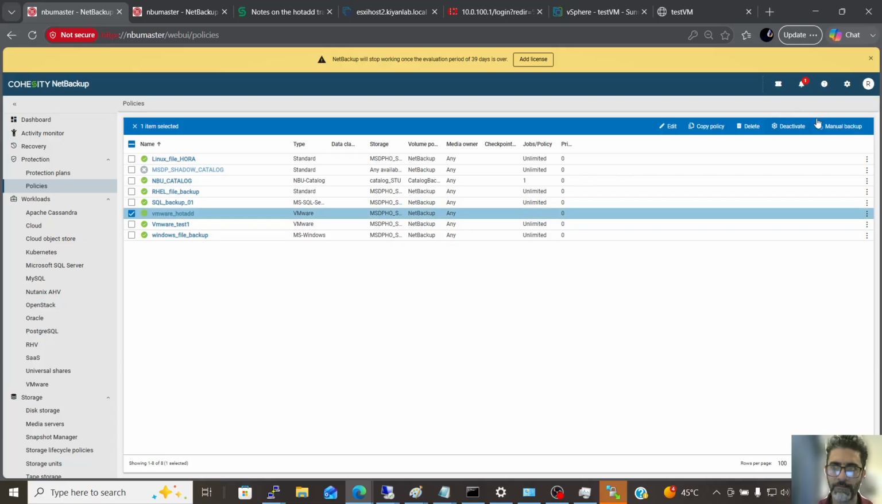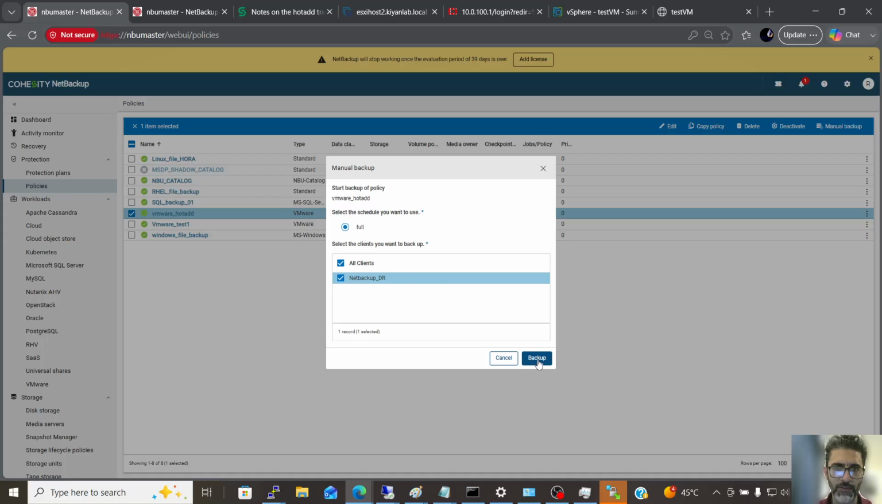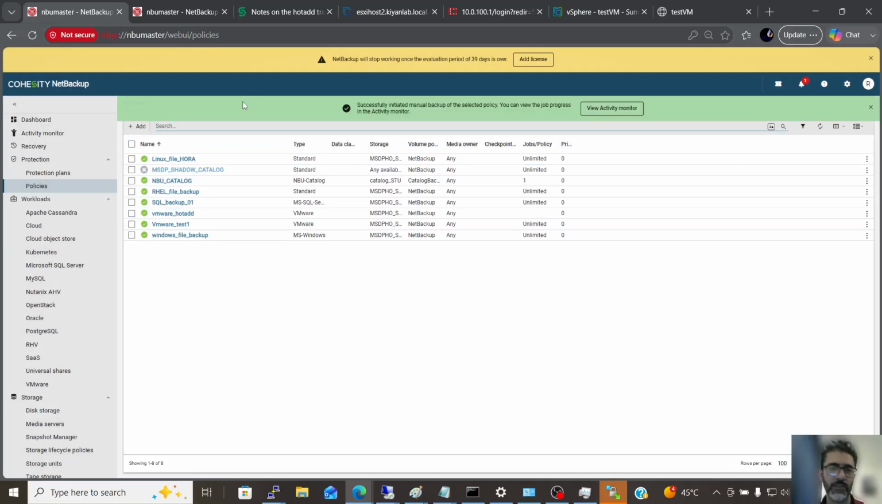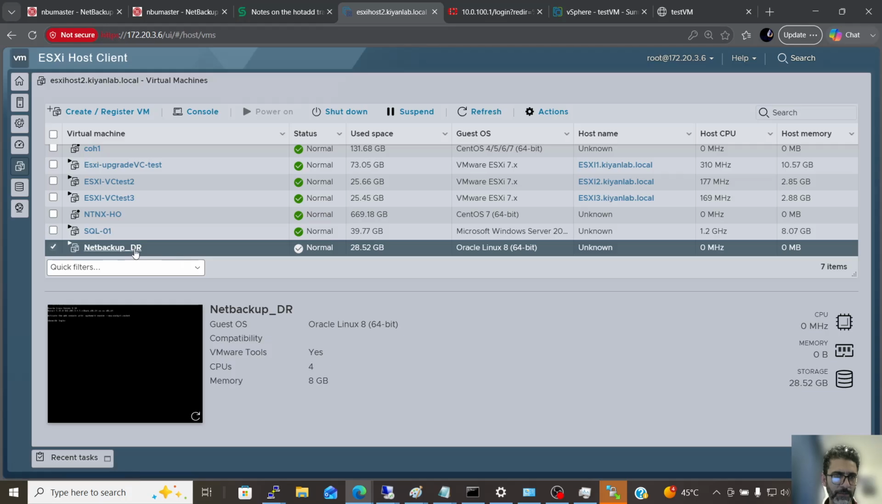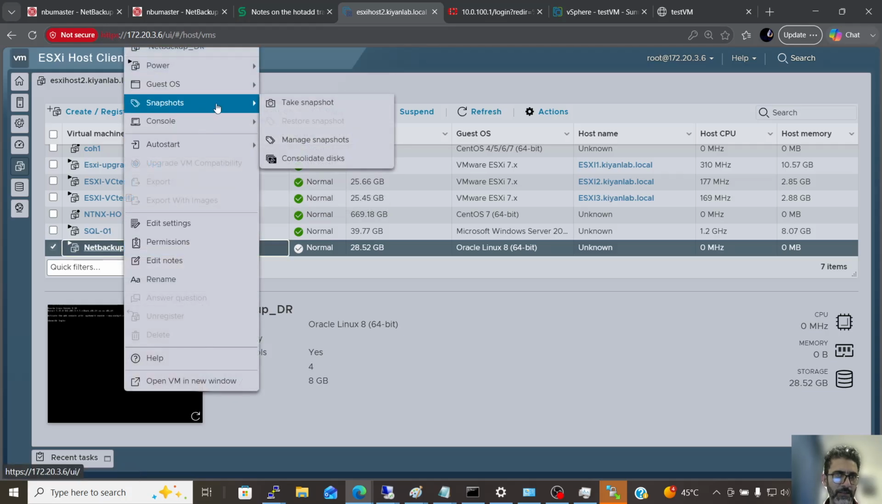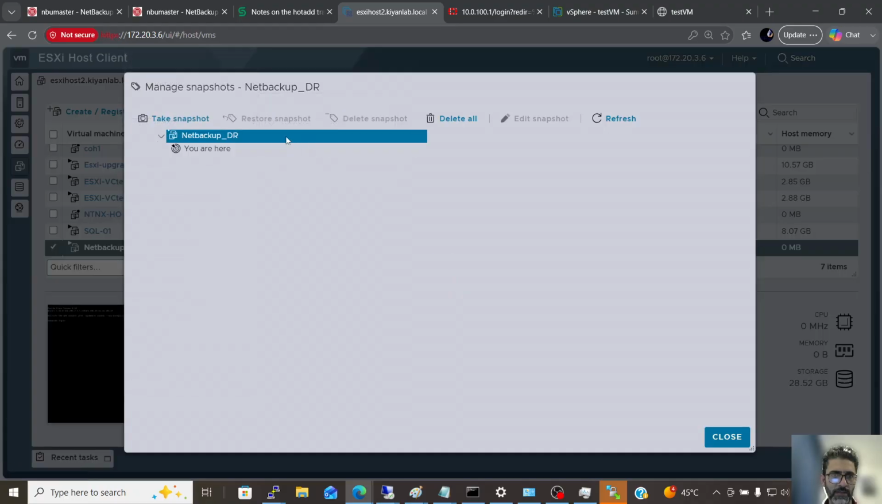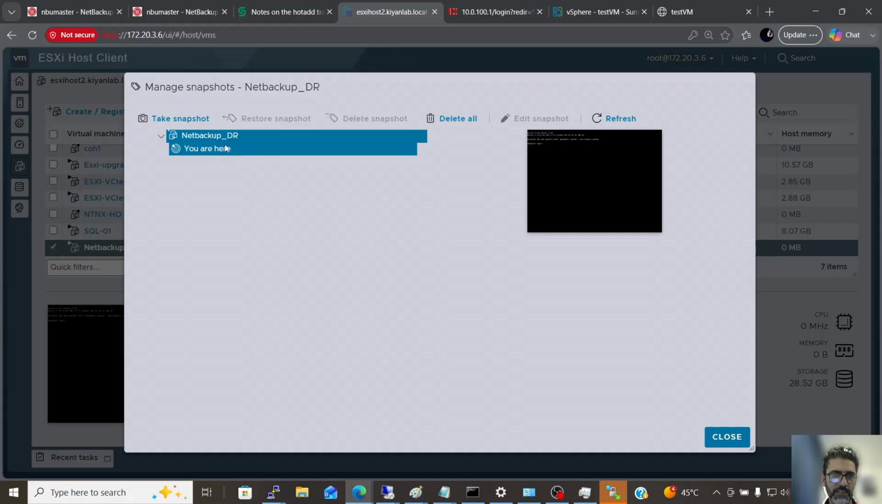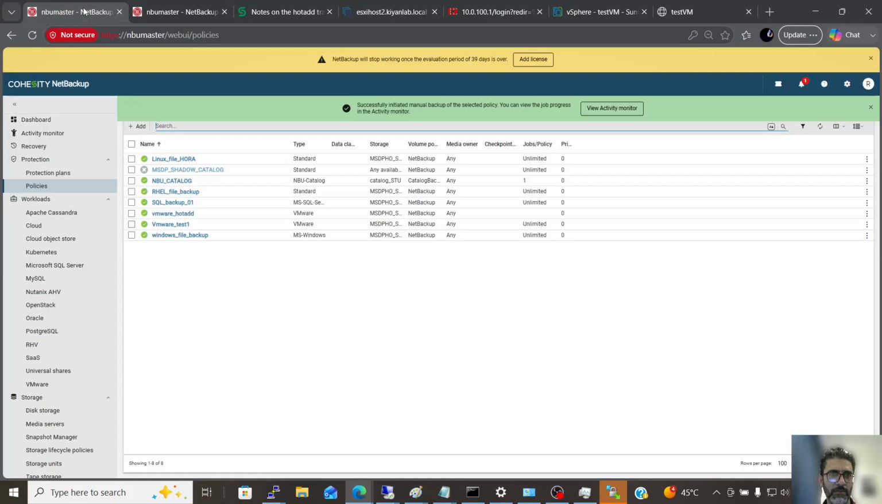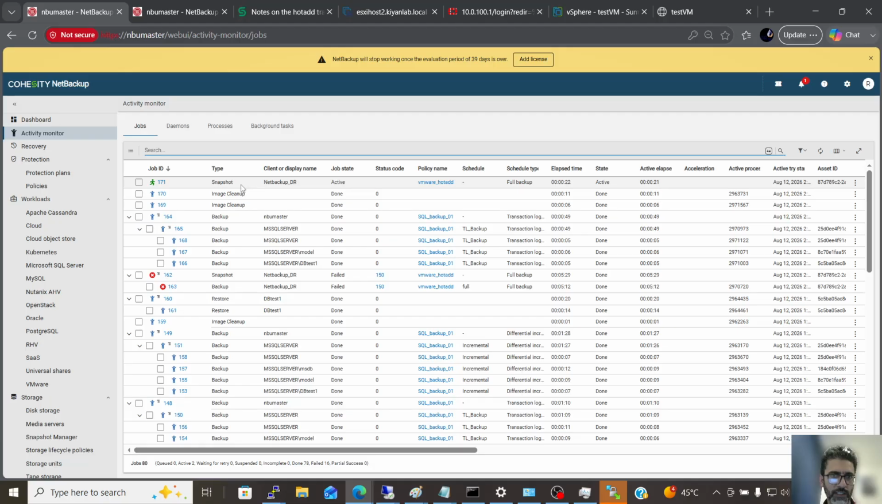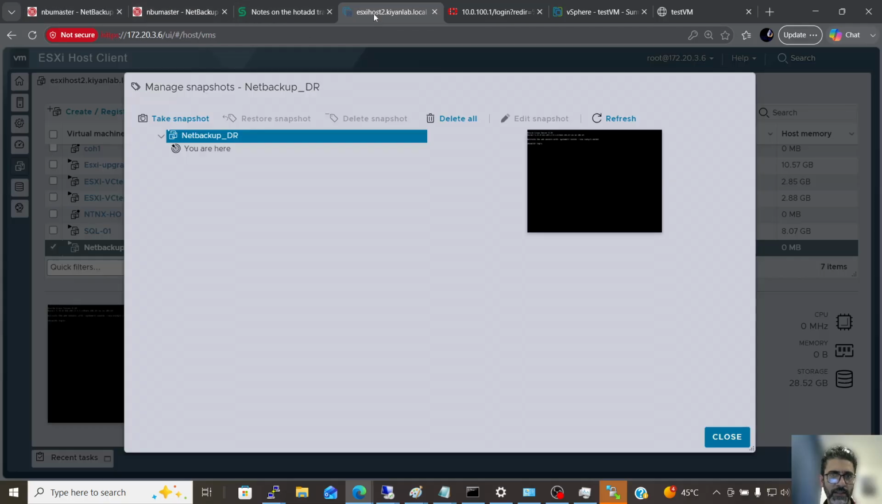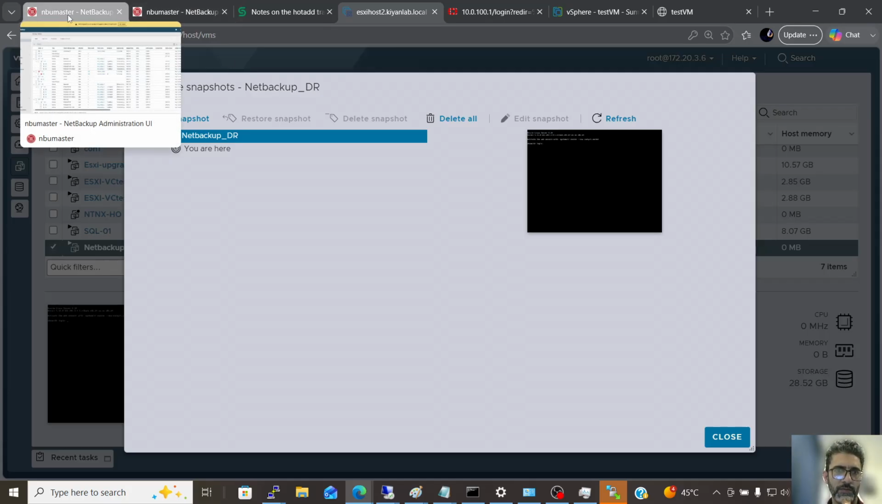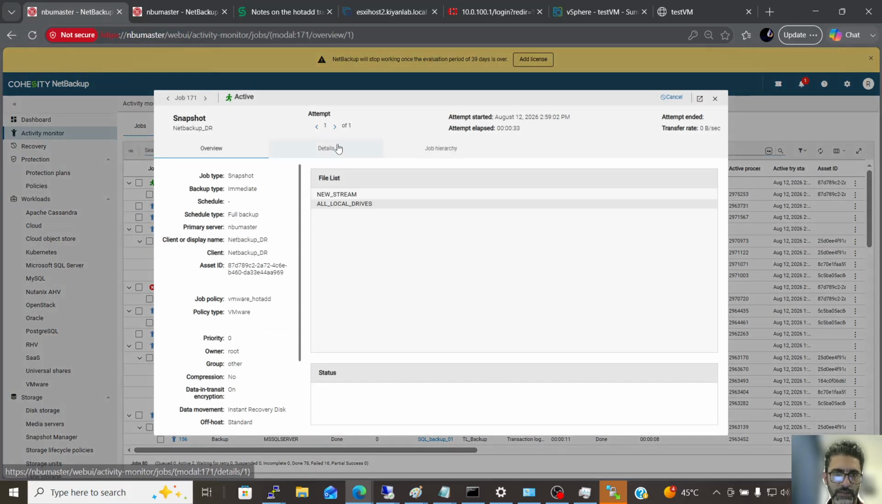I'm gonna click manual backup full. Let's see they'll be able to do it or no. Okay, so this is my guy here, Netbackup-DR. If I click on snapshot, manage snapshots, this is one snapshot which I have taken before, if I'm not mistaken. So in case it works, it will come on top of that guy, on top of here. Let's see it will be able to do it or no. It's trying to take a snapshot.